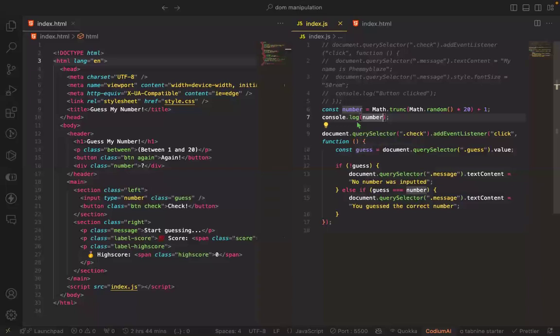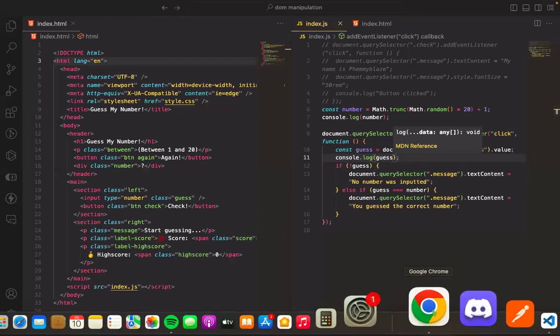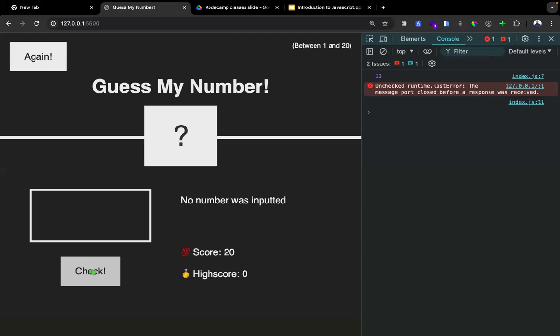Guess equals number. The reason why this is not working is because our guess is actually a string. So let's console.log our guess here and check it out. Let's input a number here, 4. You can see our guess is actually a string, and our number is actually a number. So you're trying to compare a string and a number together, which is not going to work.